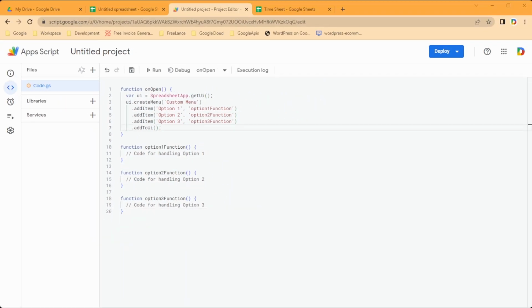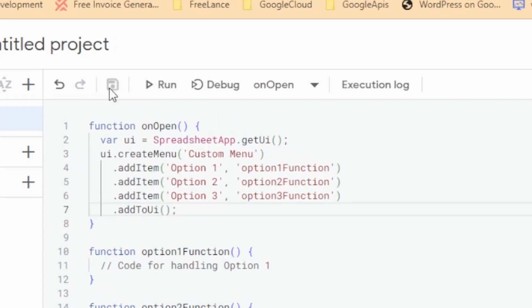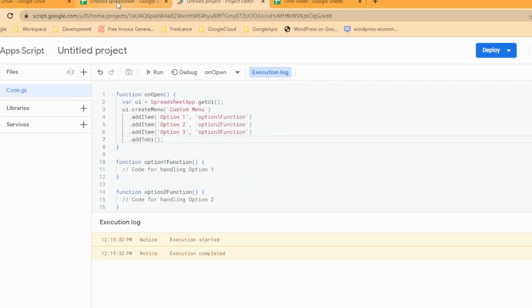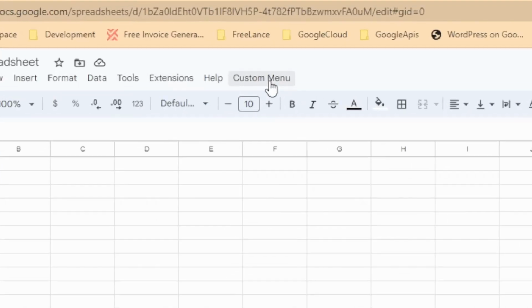Let's run it. First, we need to save it and then run it. Once it's run, it'll automatically show up. But also, if you reload the sheet again, whenever an onOpen fires, it'll automatically load our custom menu.